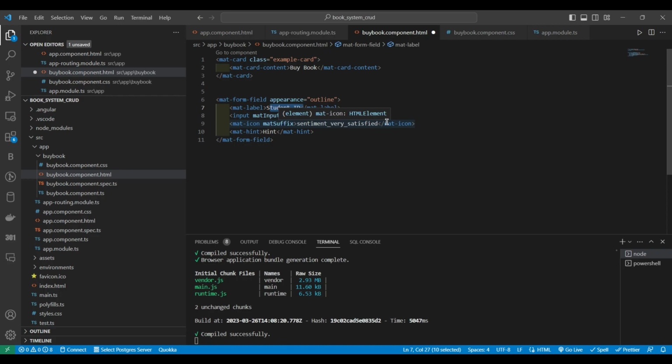So all this form should be enclosed within a form tag. Everything should be enclosed within the form tag. We don't need this action. This closing should be here. And I can also give a class if you want, like example form. You can have that also.